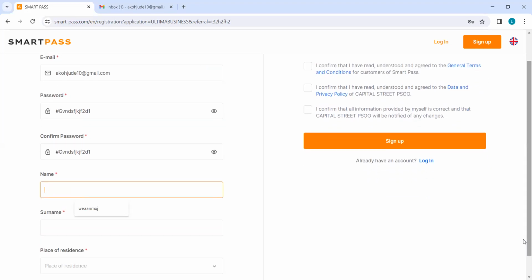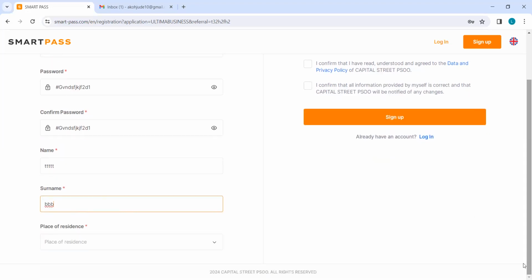Let me just put something not too difficult. Let's say 5 T's as a name. Then maybe surname, I can put something like 3 B's. But always make sure that you use what is on your identity card.